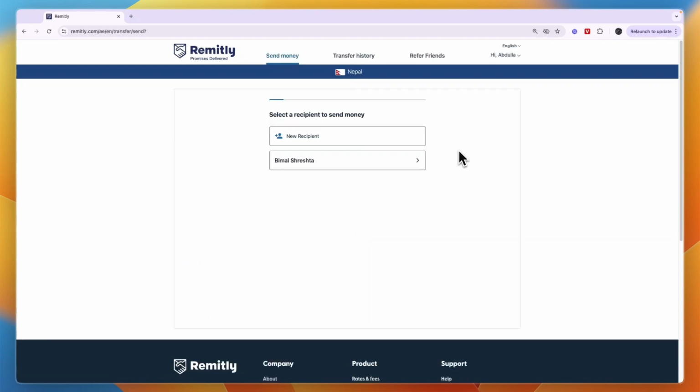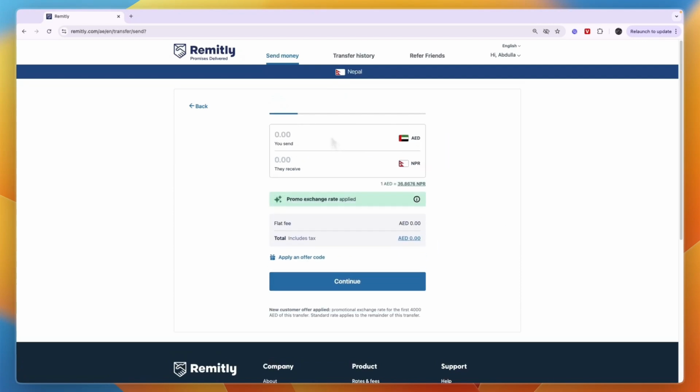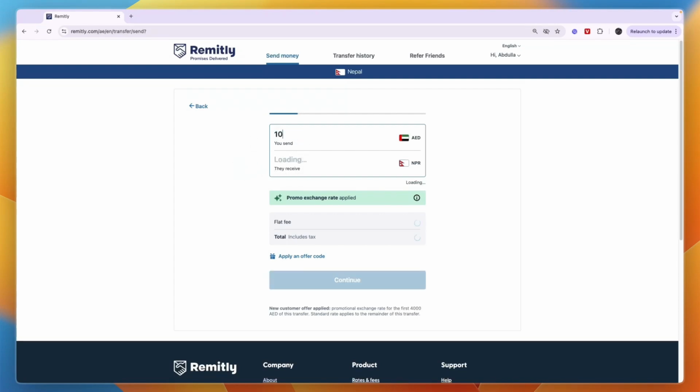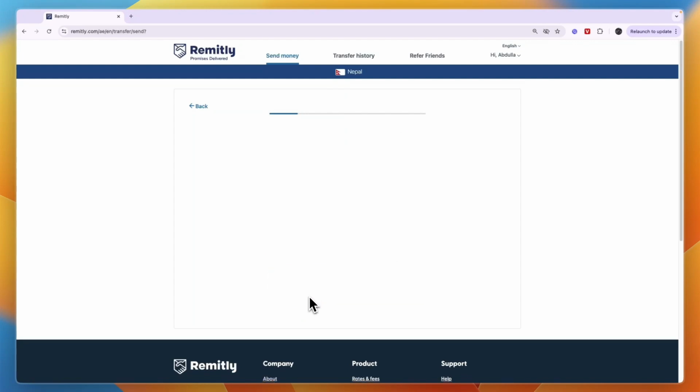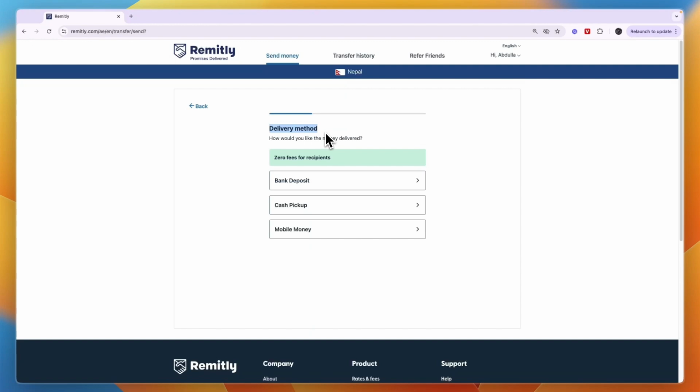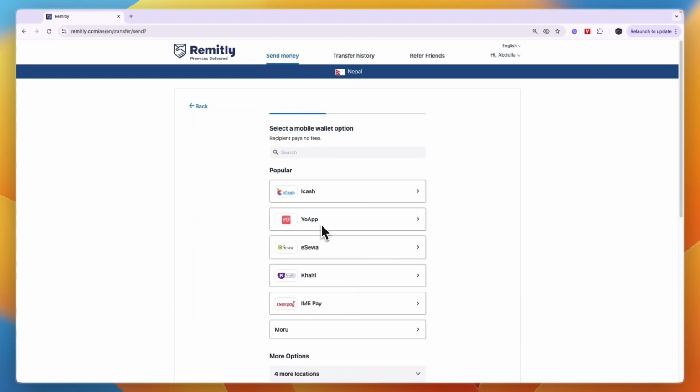Now I already have a recipient, but I'll just add a new one for this video. So then here choose again how much you want to transfer. So for example 5,000 Nepalese rupees, although I can also for example enter 100 in my currency. Now there are no fees on this transfer, so then just click continue and then choose the delivery method. So how would you like the money to be delivered to your recipient in Nepal? So you can pick a bank deposit, cash pickup or mobile money. For example, I'll go with mobile money.